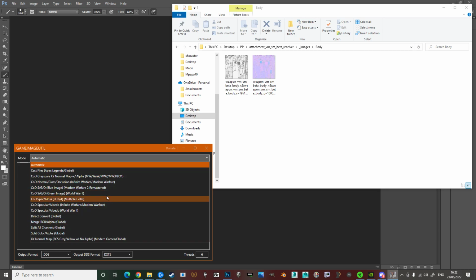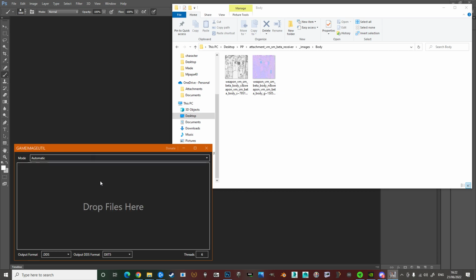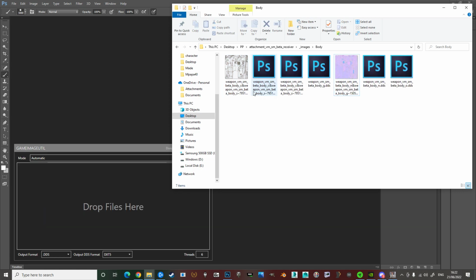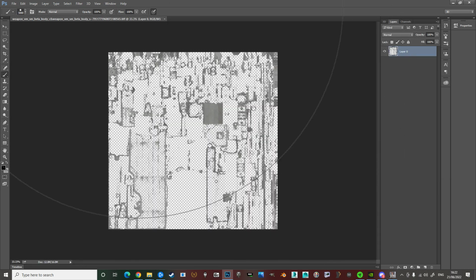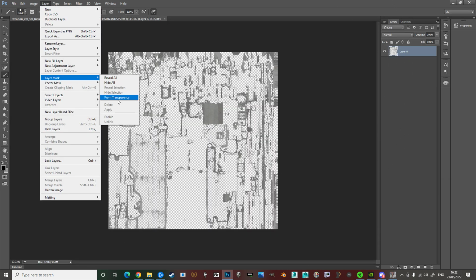So you can use this on other CODs. But for now, for the general use, you want to go automatic because it does it anyway. So what you want to do is highlight both of these files and drag them on there. And here you go. This is how I do it.